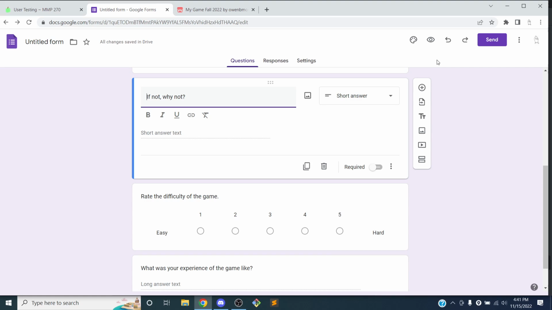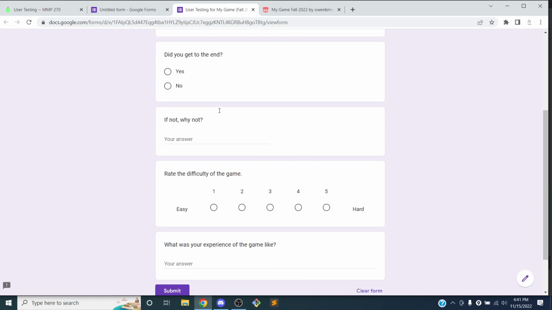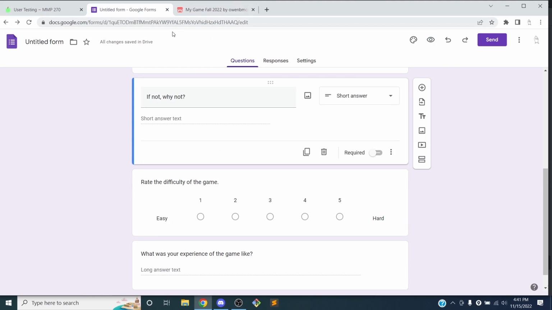Okay, so let's preview this again. So again, you can add your own questions. You can reuse these if you want to. Just add between 5 and 10 questions.